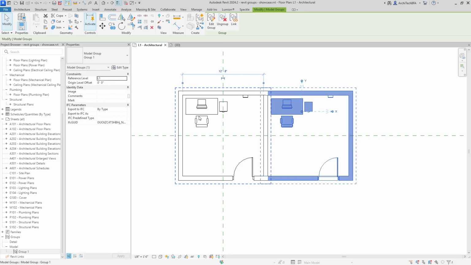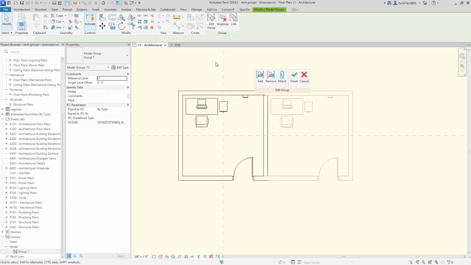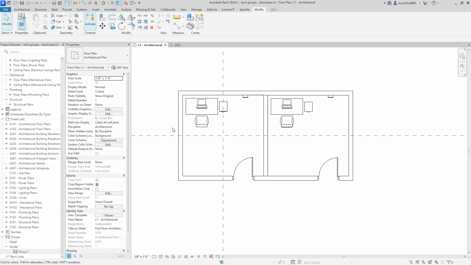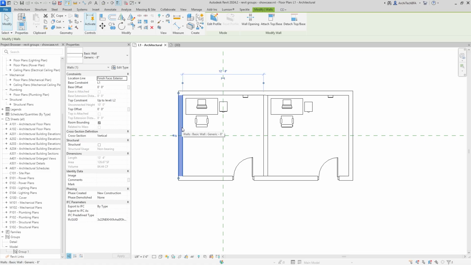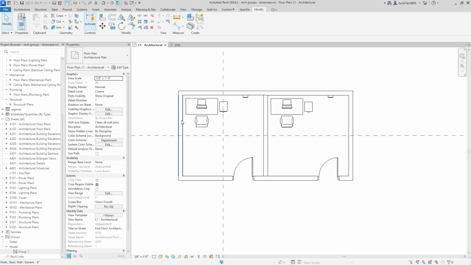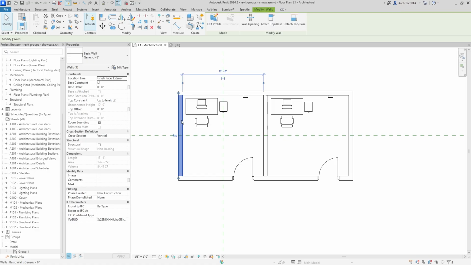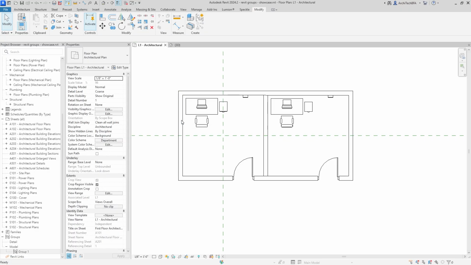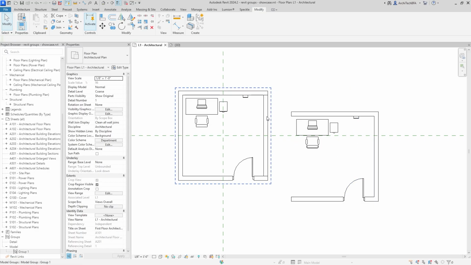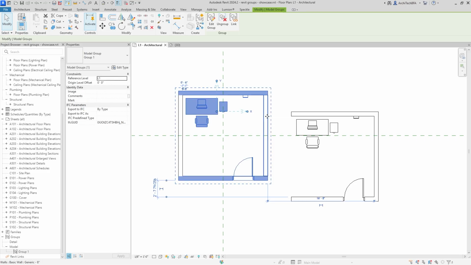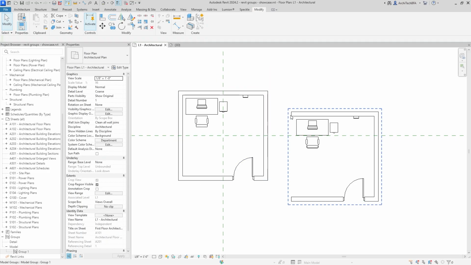So if you want to edit that, I'll edit this one actually. Edit Group and just remove this wall right here. Finish. And you notice that it doesn't delete it from our model. It just removes it from the group. So if you want to delete it a second time, you can hit delete, but we don't have to in that scenario. But there is going to be another duplicated wall here that I will delete.